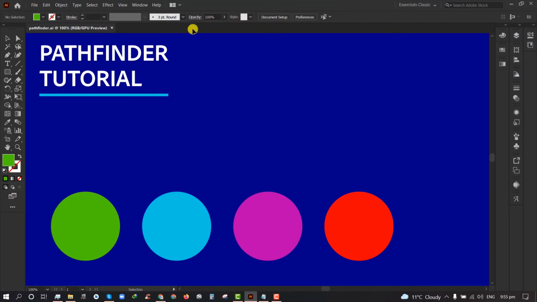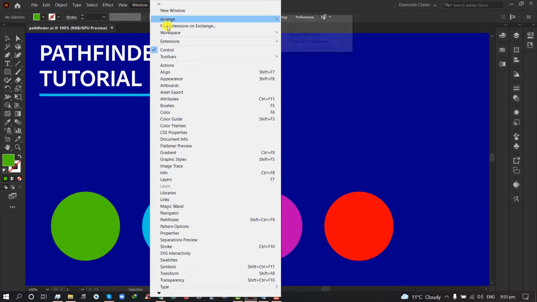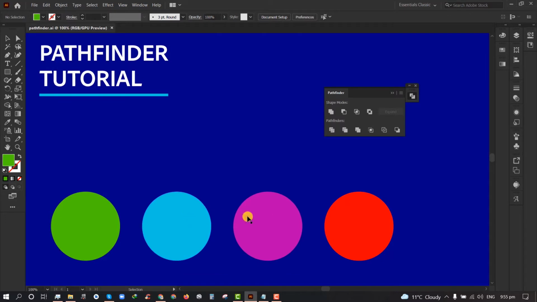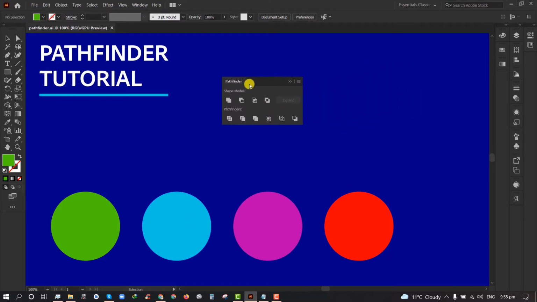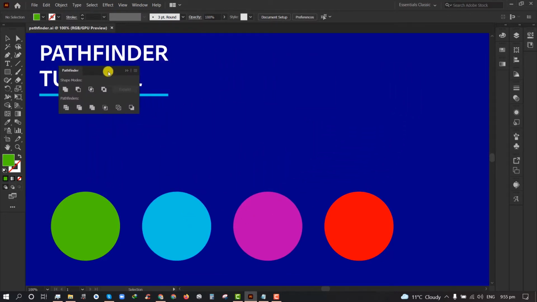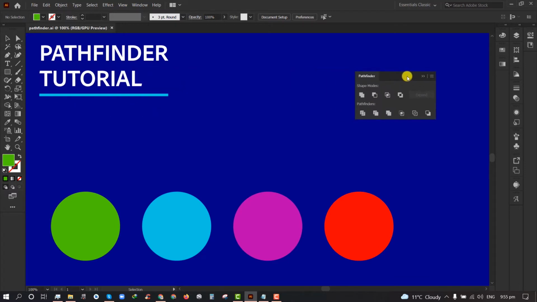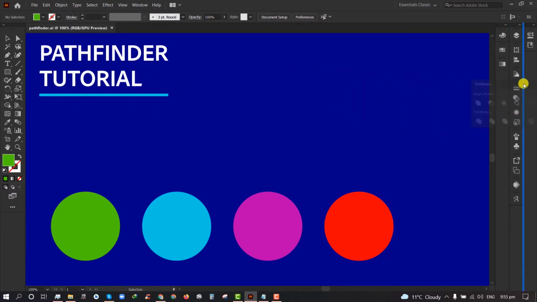To use the Pathfinder, open your artwork in Illustrator. Go to the Window menu. At the bottom of the list you can find the Pathfinder. Or you can press Ctrl plus Shift plus F9 to open it. The Pathfinder window will appear. Now you can move it anywhere in your artwork or you can place it in the floating palette.